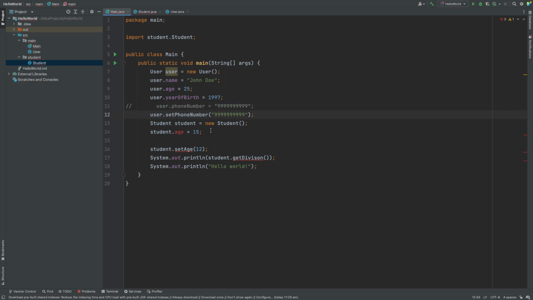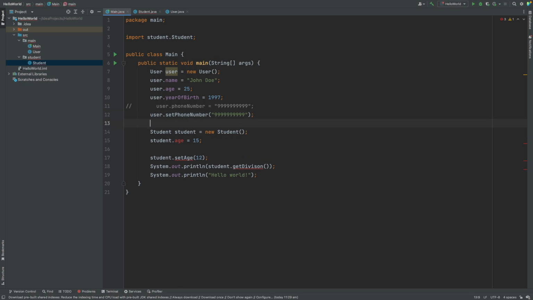And let's comment this for now. Now that we have got the phone number set, we can print the value, because if we want to print the value directly, let's say System.out.print, and we try to print the value user.phoneNumber, we are going to again get the error because this is the private member again.